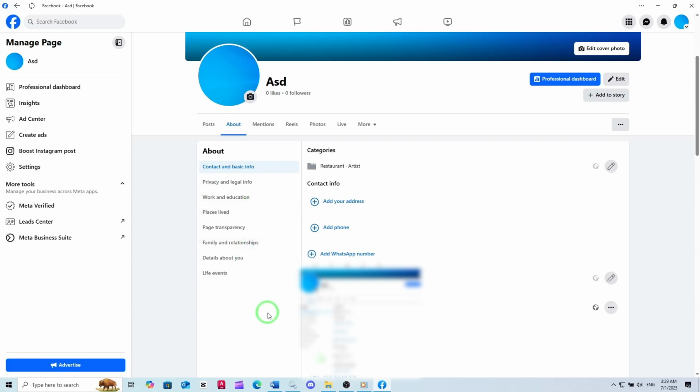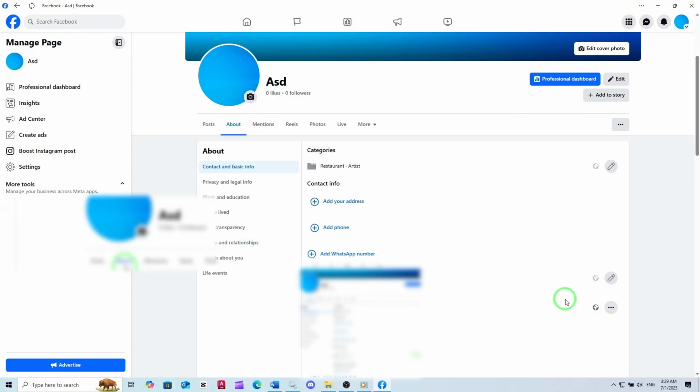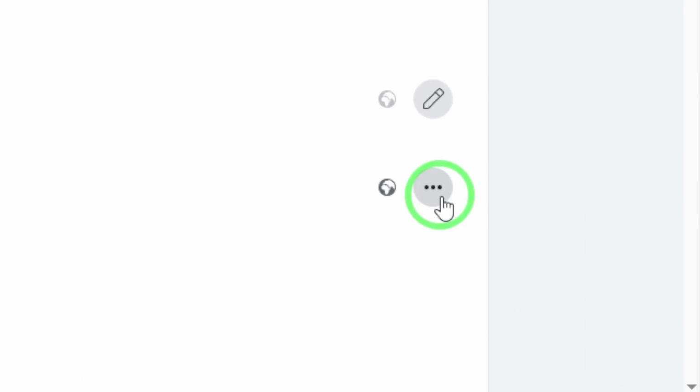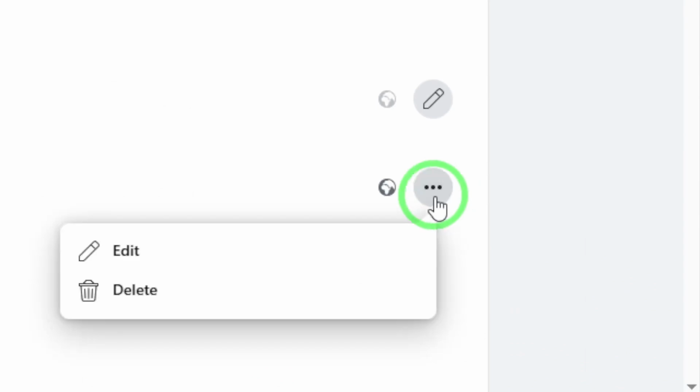Find the email address you want to remove. Next to it, you'll notice a small More icon. It often looks like 3 dots or a little arrow. Click on this icon to open up more options. From the list that appears, choose Delete.